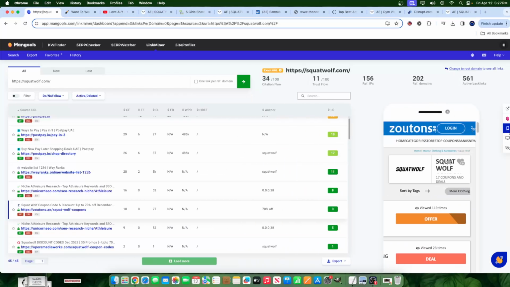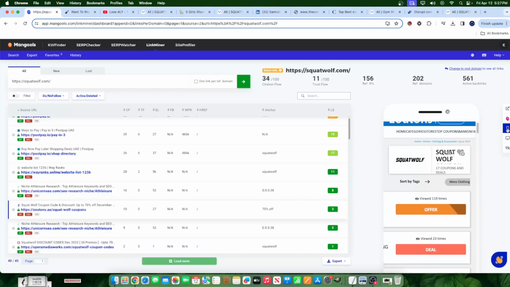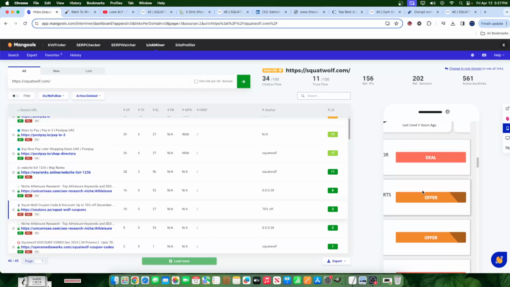Most websites optimize for mobile, and they're okay with desktop. I wouldn't say they're optimized, but they're okay. You have to focus on what websites have that preview. If I go to this mobile site, the mobile view, this site called zootons.ae, this is not mobile optimized, right?